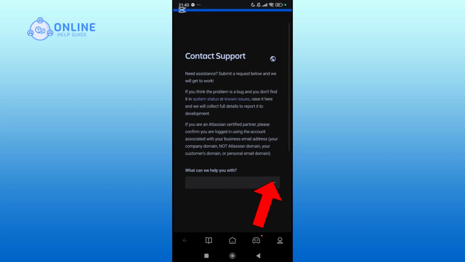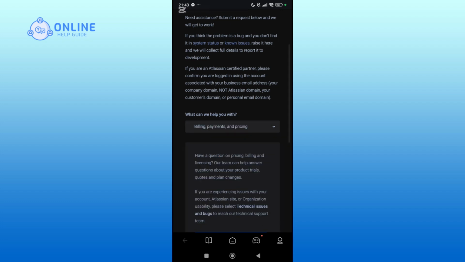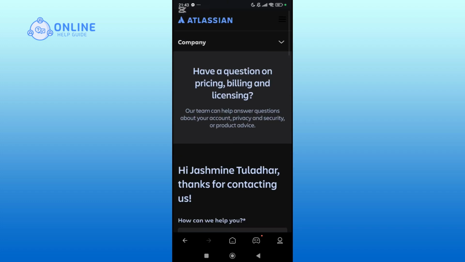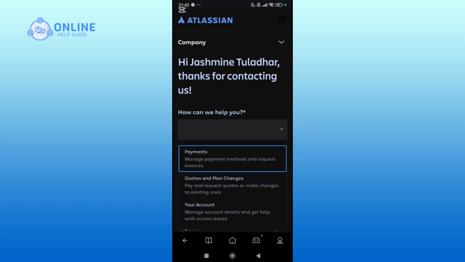Here, tap into this down arrow button and tap on the billing, payment and pricing option. Again, tap on billing, payment and pricing section. Likewise, again tap into this down arrow button, and after that you will just simply have to select your account option.